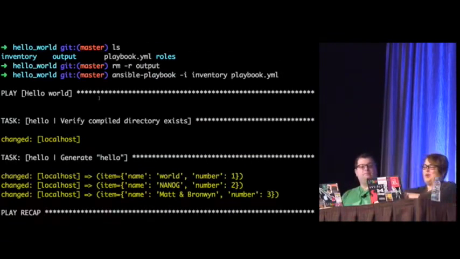Okay, so let's go ahead and break this down a little bit. So we ran this play, and I'm just calling it Hello World. There's some tasks inside of it. You can see that it changed, and it says it's yellow right there. So when it's green, it ran, but nothing got changed. If it's yellow, it ran, and something changed. And if it's red, then there's a problem, and it failed, and probably nothing changed at all. So in this case, everything worked.